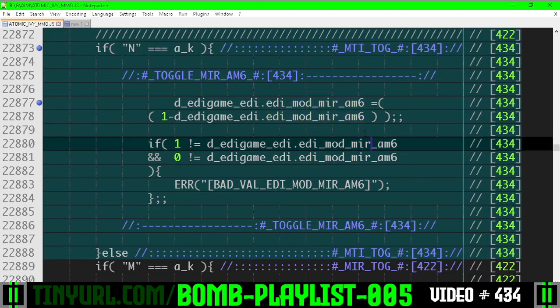The AM6 values stand for auto tiling methods 6 because there's 6 bits. There's latching X, latching Y, mirroring X, mirroring Y, and then 2 rotation bits for a total of 6 bits. And we're going to make sure that it toggles to either 1 or 0, and if it doesn't, then we're going to throw an error. And that's all we wrote.